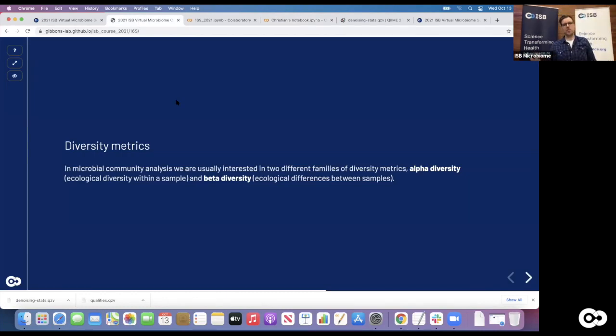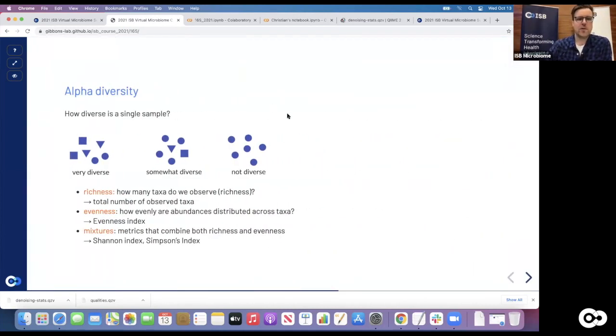So as we motivated, we have alpha and beta diversity, where alpha diversity is the question: how diverse is a single sample? So how many different things do I have? And like we said, the most obvious one we could ask is what we often call richness. How many taxa do we observe, or how many different amplicons do we observe, which should be related to the number of organisms in that sample. But that might actually ignore certain things.